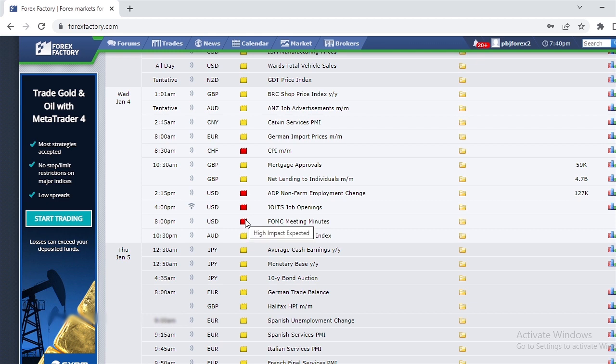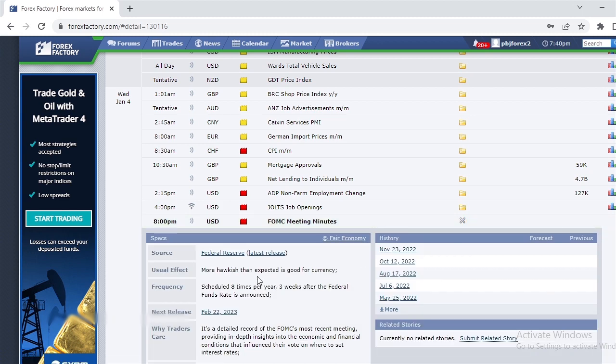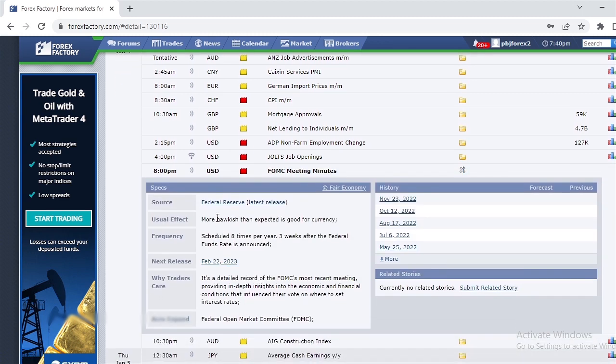So this one will come out by 8 p.m. in the night on Wednesday, January. So it will have high impact. High impact means the candle can just fluctuate, go up or down like that. You see fast volatility in the market, fast movement. So now for you to know what to expect, you come here and check, okay, this particular news, what's going to happen? More hawkish than expected is good for currency. How do you explain that hawkish? I've forgotten all these terms.